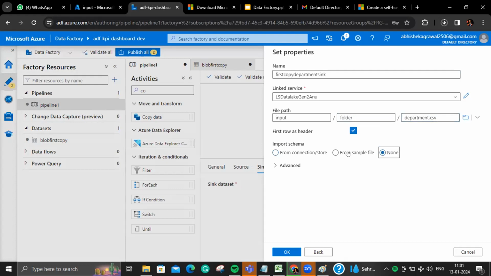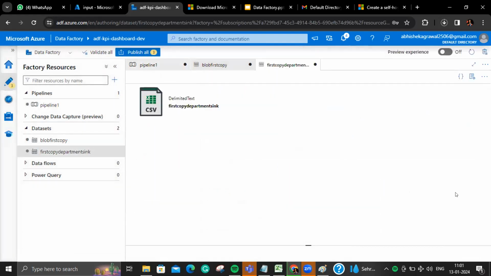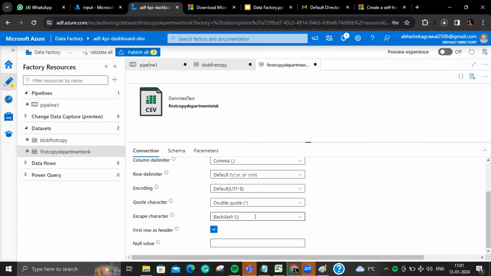Suppose when you're creating it you've missed this option. What you can do is open this and select it there. So if you miss this option, you can select first row as header from here as well. Okay.